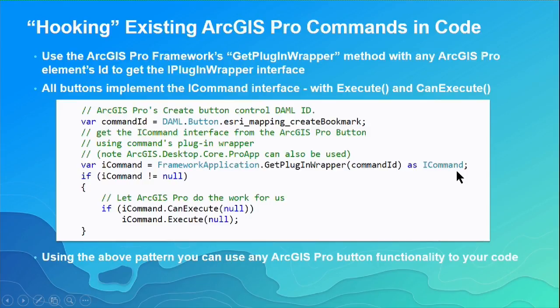However, I cast it to an ICommand. And if the cast works, then I know this is an ICommand. As soon as I know it's an ICommand, I can check if I can execute this method and then actually perform the functionality of this button by calling execute. So I can use the above pattern to use any kind of ArcGIS Pro button functionality in my own code. This will save me writing a lot of code.